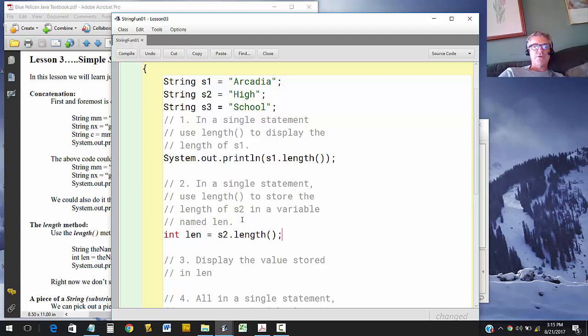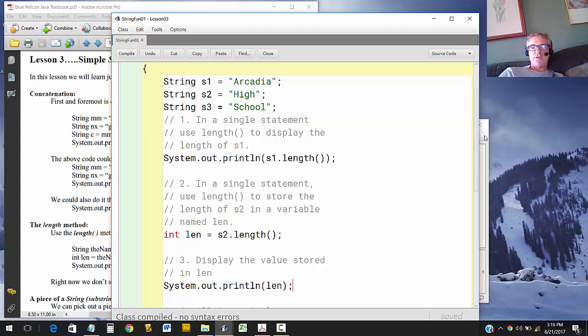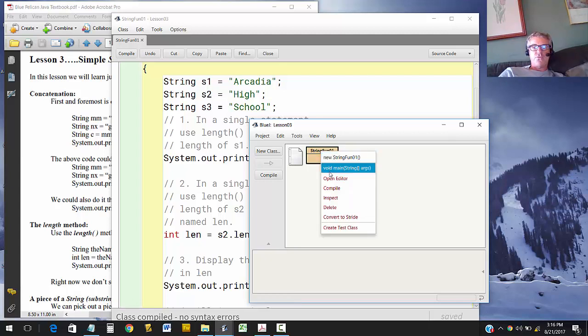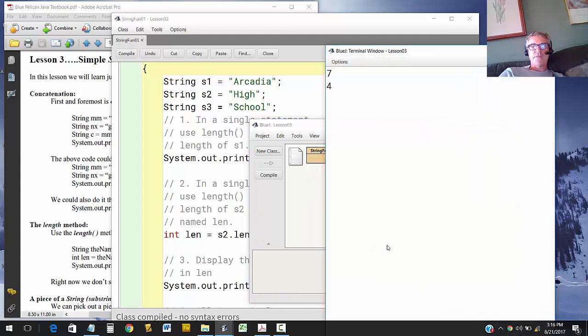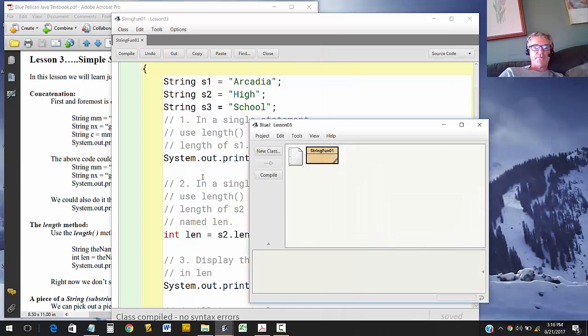No output yet in this part, so we'll just compile it, not run it, and no errors. Good. Display the values stored in len. So now we'll display that. And high, H-I-G-H, has 4 characters, so we should see a 4 on the screen. System out println len. So we got the 7 on the screen, and now we should see a 4. If I'm reading this right. Good, all good, 7 and 4.